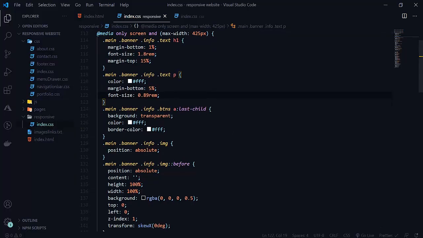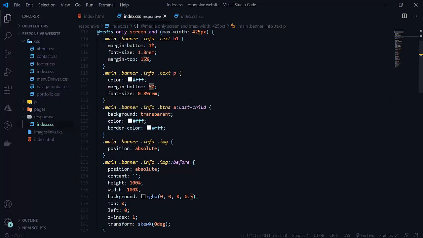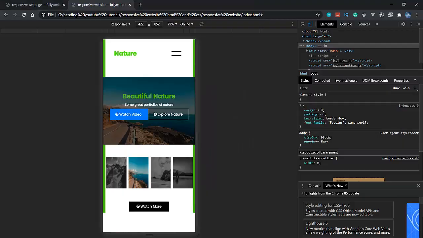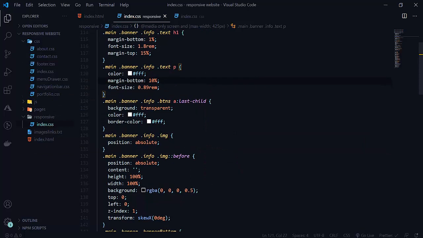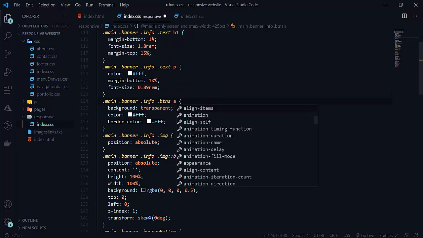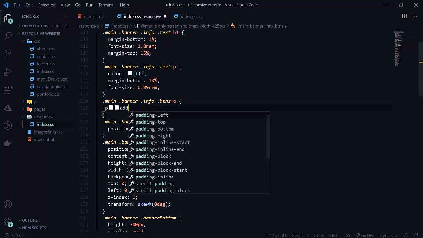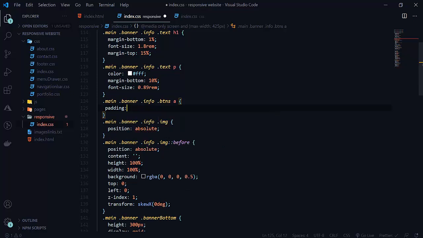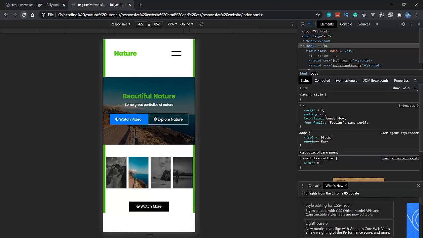So now we need to change its bottom here. So bottom to 10% here. So 10% is looking good. Now let's change its height and width here. We will just change its padding here. So its padding will be 5 pixel and 15 pixel. So it is looking good.